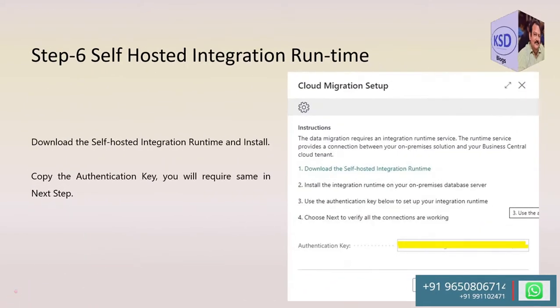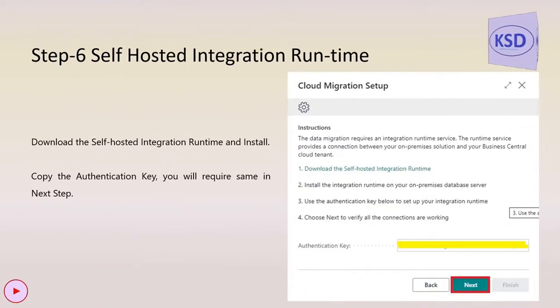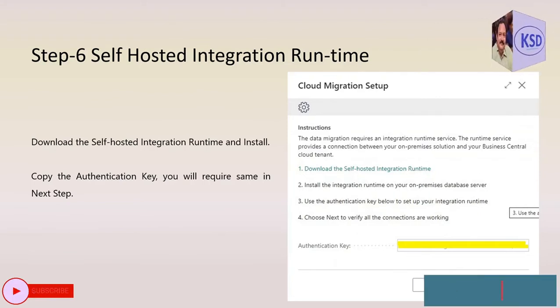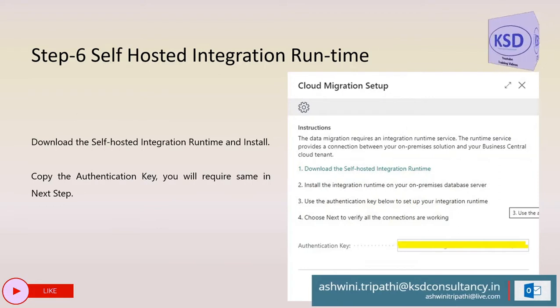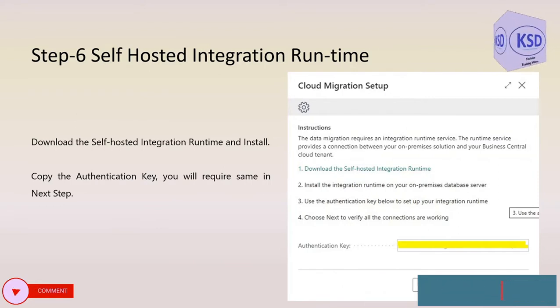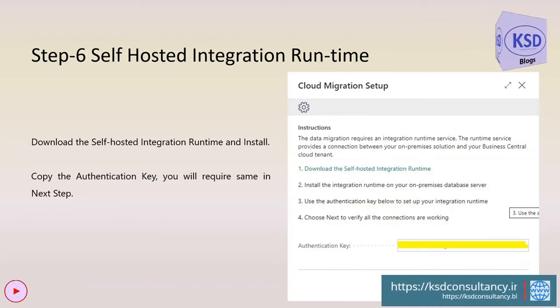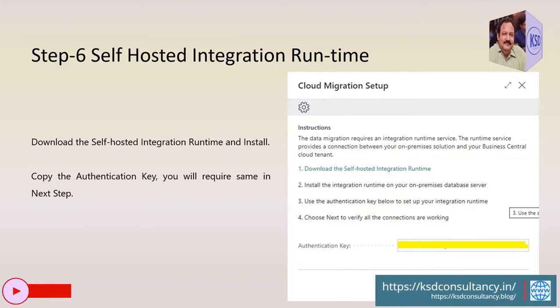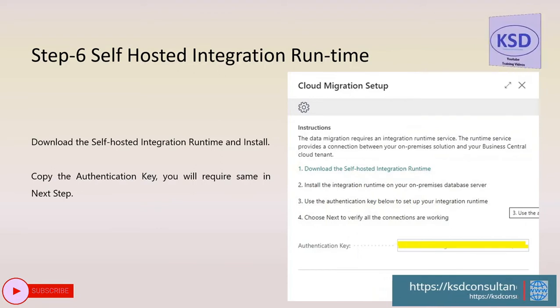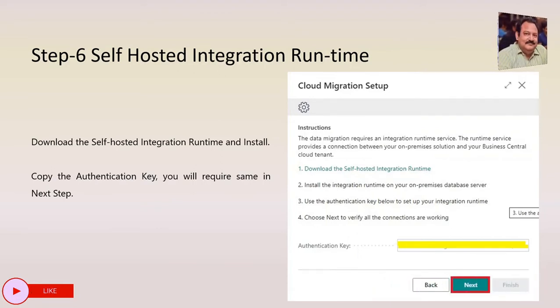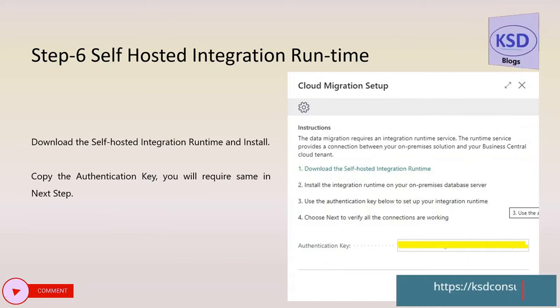So here the first option you will get is to download the self-hosted integration runtime. So when you click this, you will go to the download page. So you have to download that setup and install it. One important thing is this authentication key. So you need to copy this because you will require this when you set up this integration runtime.